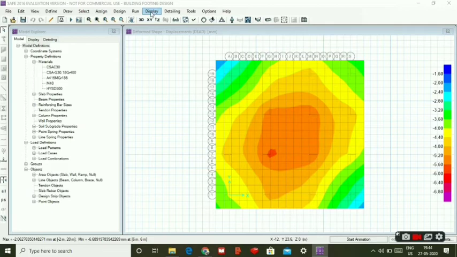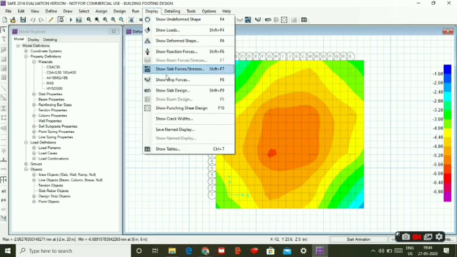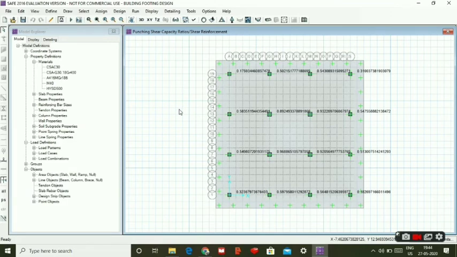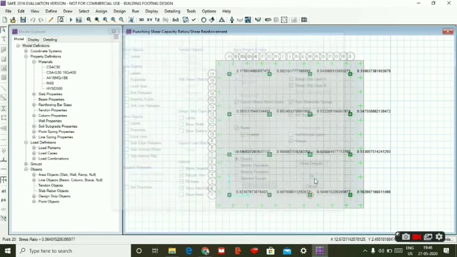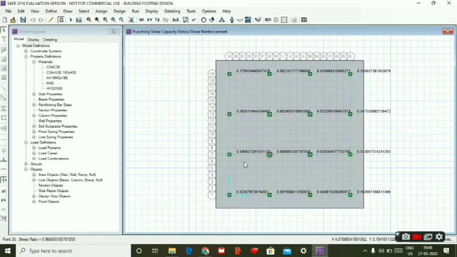Now go to Display and select Show Punching Shear Design. So here you can see that all the punching shear values are not exceeding 1. Hence, the footing thickness which was defined as 1200 is OK. Now go to Set Display Options and select Extrude View. Click on OK. Now go to 3D view to see the extruded view of the footing along with the columns.